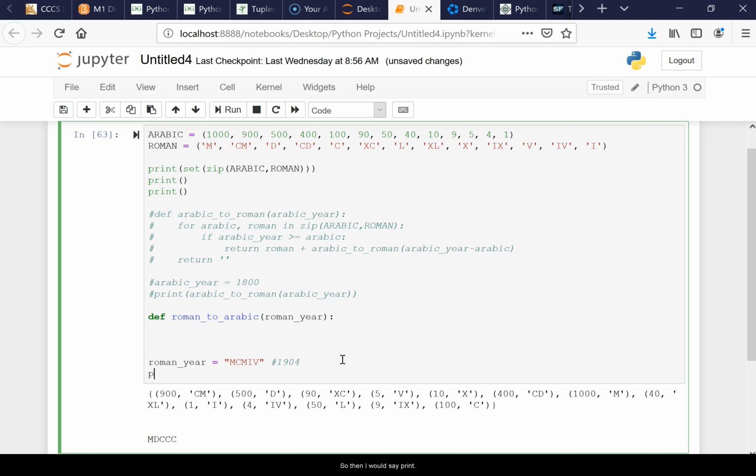So then I would say print Roman 2 Arabic, and we'll pass in the Roman year. Okay, all right. For this one, do I want to demonstrate some of this first? Oh, no, it's fine. Let me just write the code out, and then I'm going to go through each step.